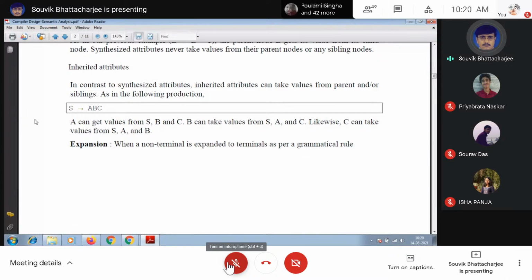Although here S will get the value from A, B, C. That means when A is getting the value from S, B, and C, this is the example of the inherited attribute. But when S is getting the value from A, B, C, this is the example of the synthesized attributes. This is the basic difference between synthesized and inherited.